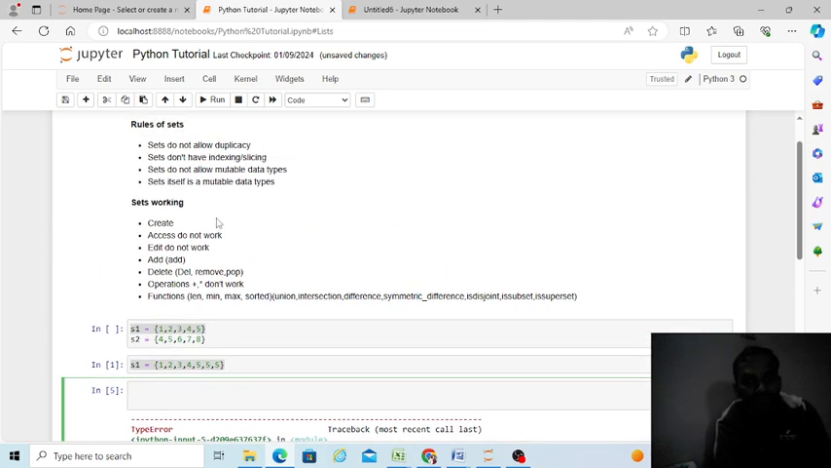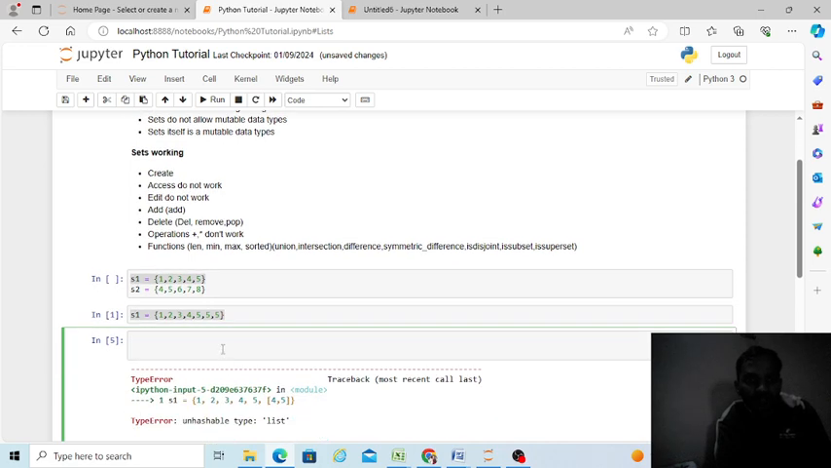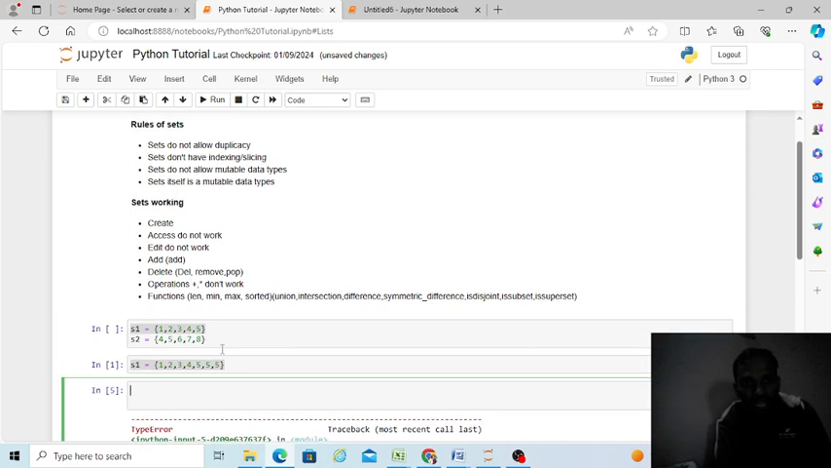And the last rule is that the set itself is a mutable data type. That means we can add values once the set has been created.